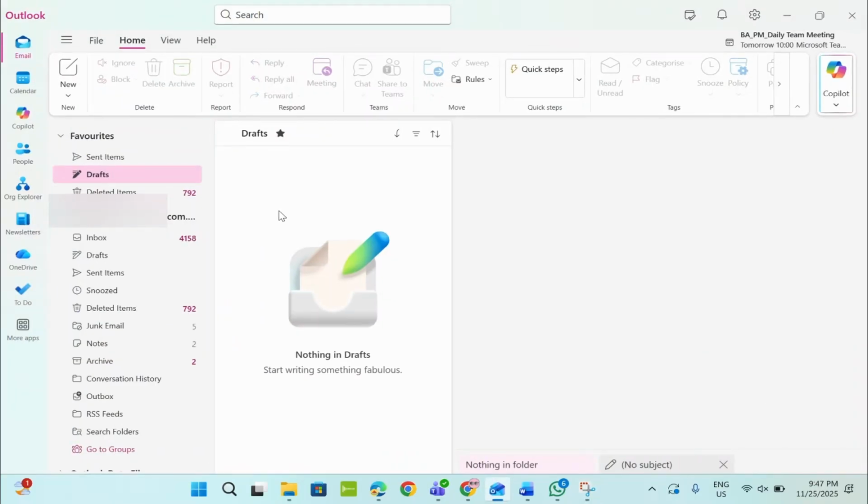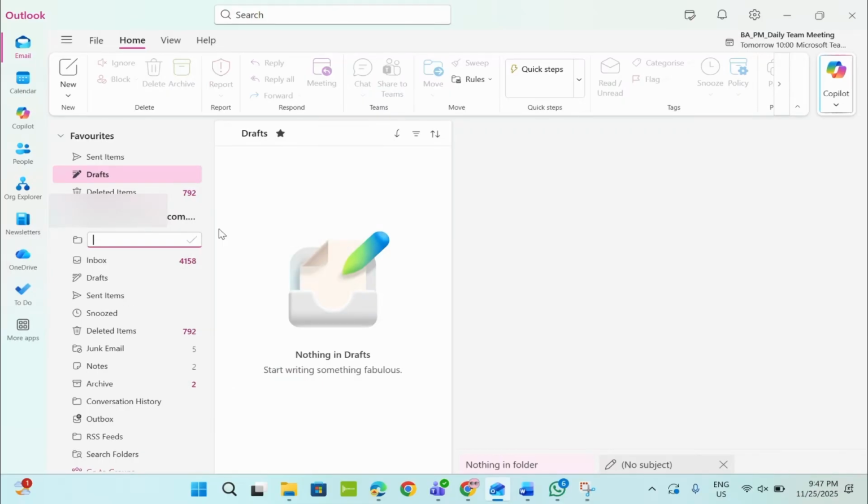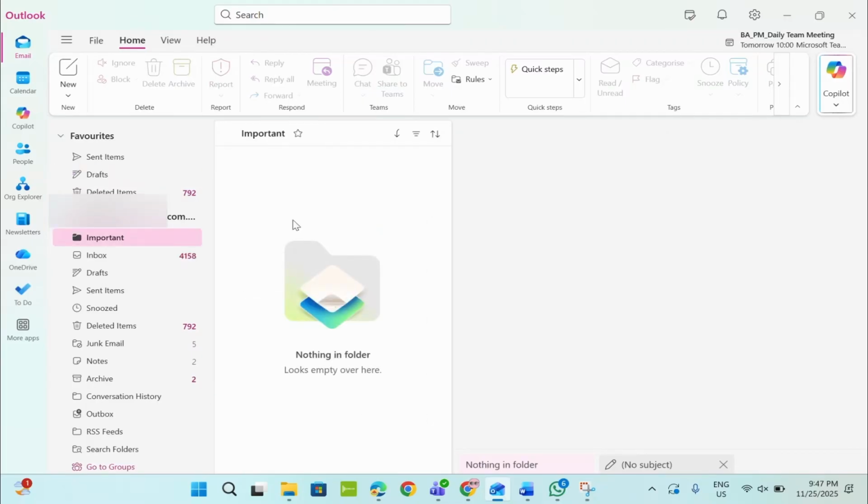On the left hand side, you can see your mail. Tap on it and tap on the three dots and then tap on create new folder. Now name your folder and then save it. Now go to the folder. Now you can add your important mails to this folder so that it will be organized.